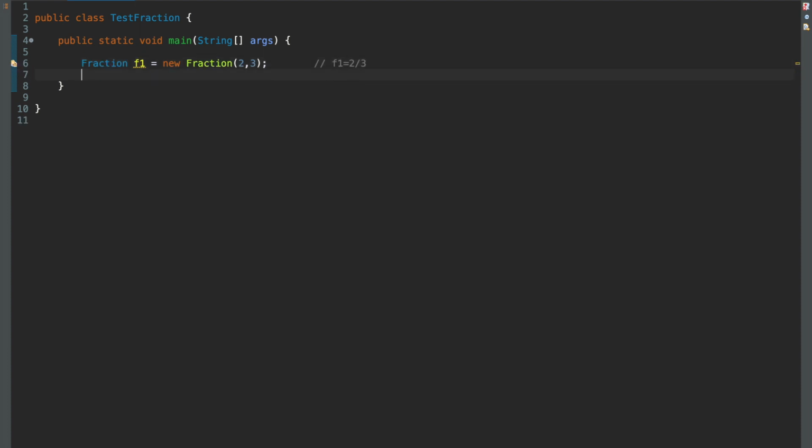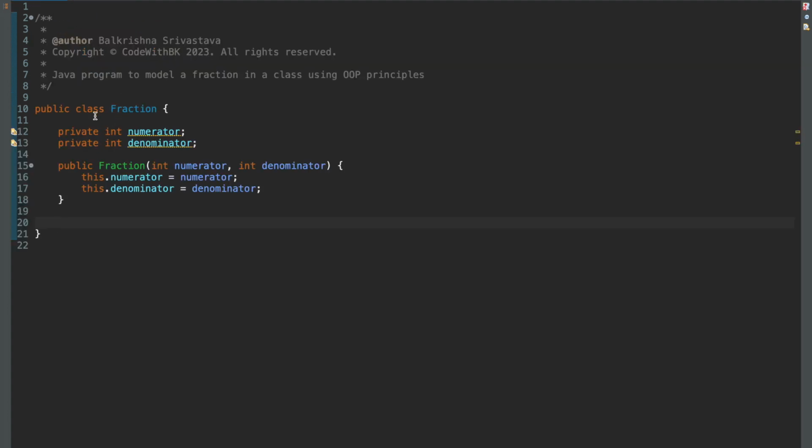But how do I print this? In order to print this fraction, I will override the toString function. I will say public String toString. It does not take any parameters, and this is the exact signature you need to write when you are overriding toString. And we are able to override toString because toString is an implicit part of any class you create, because any class that you create in Java is a subclass of the Object class, which has a toString function.